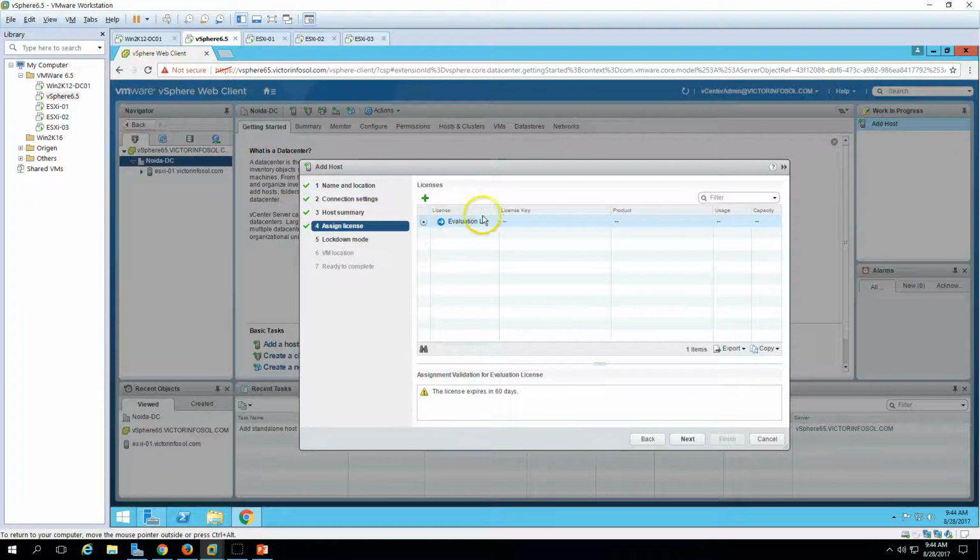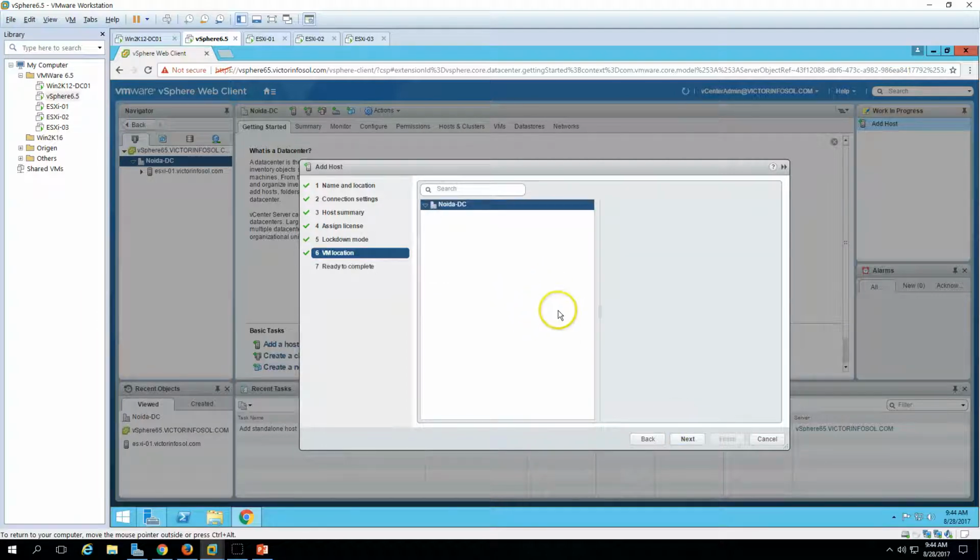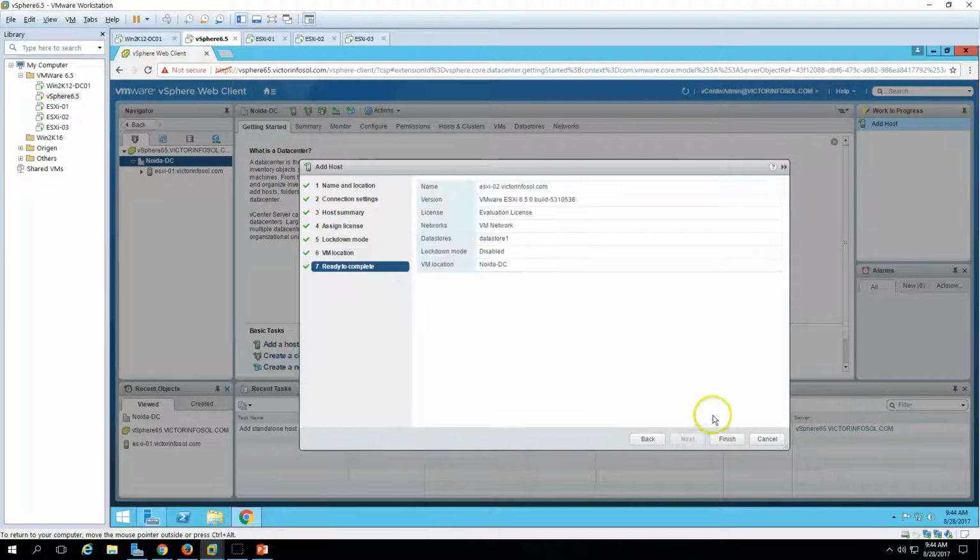Click next, and now it's asking for license. I'm going to use the evaluation mode. You can see the evaluation license, which expires in 60 days. Click next. Lockdown mode I'm going to disable for now. Click next. And we have a VM location, but we don't have any virtual machine created on this machine. So go ahead, and we are done.